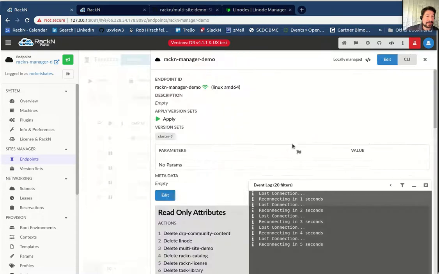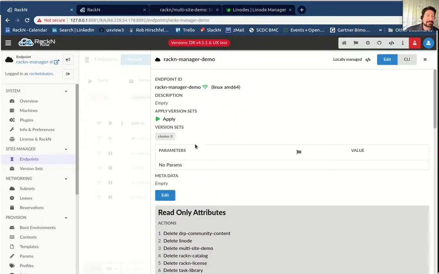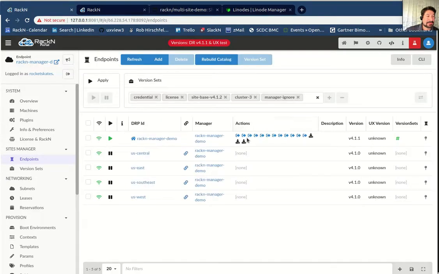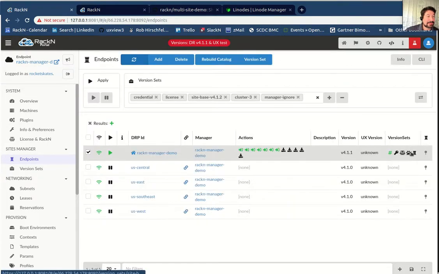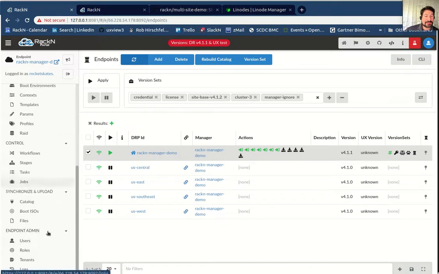Let me see if I can drill in. I can. So from here, oh yeah, I messed up my version sets. Let's go back in. I actually want to apply all of these version sets. Let's see where we get. There we go. Much better. And since it's on apply, as soon as that change is made, it's going to go ahead and start trying to make those changes for me.